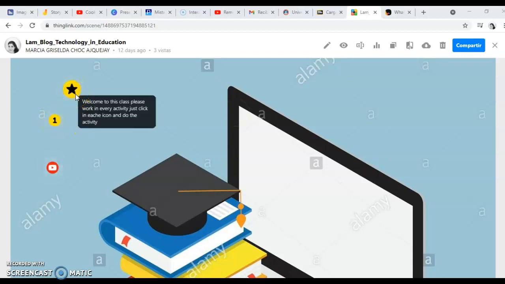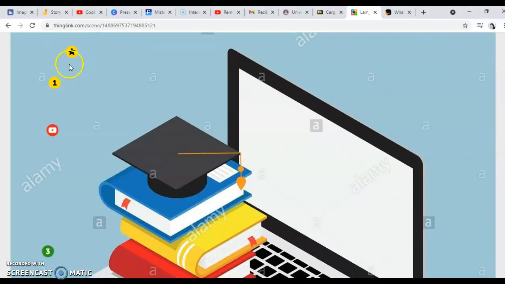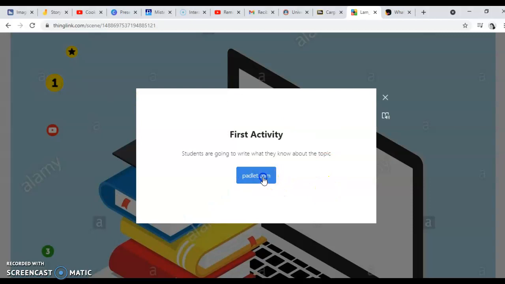For example, we are going to see here: welcome to this class, please work on every activity and just click on each icon to open the activity. We need some instructions here, and also over here we have the first activity.